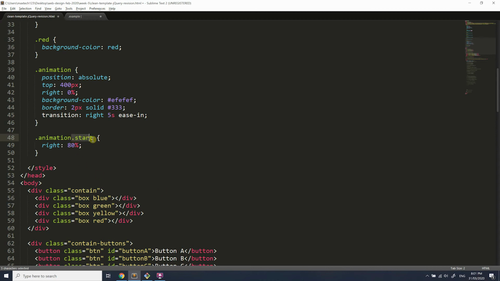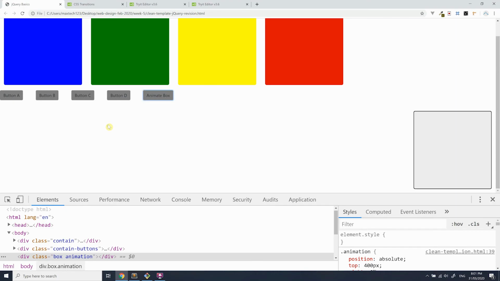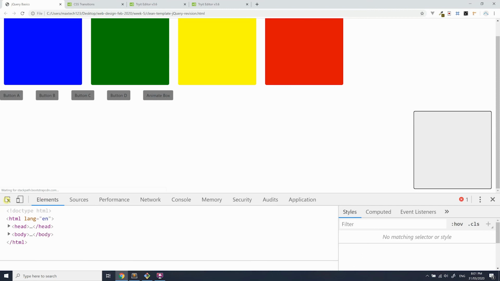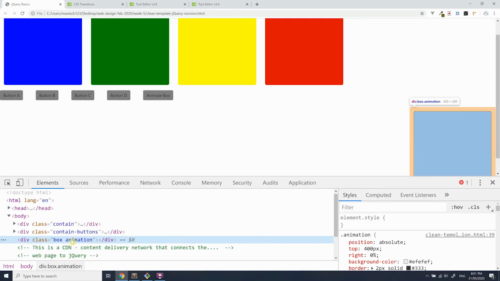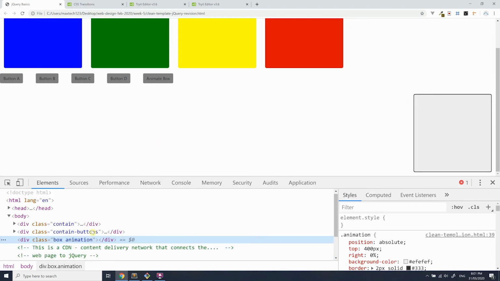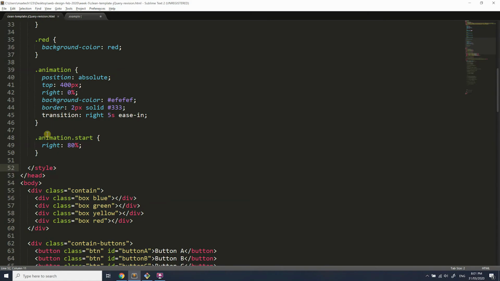This class added on to the animation div will now create right changing to 80%. But when we load the page, we can see that if I inspect the gray box, it just has box and animation as its classes. So what we need to do is use jQuery to add a class onto this div, which will then trigger an animation. It's a very good technique for having things happen within websites and or applications.